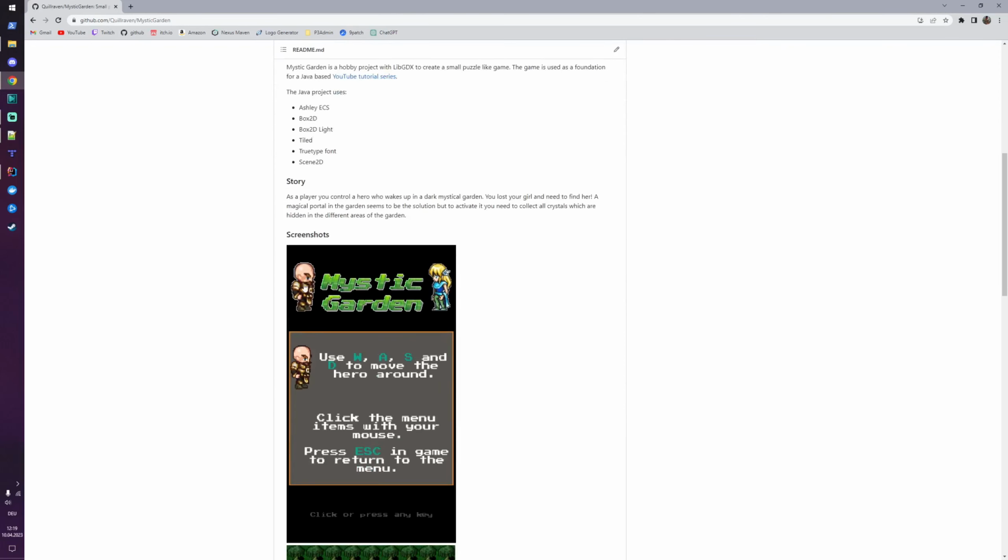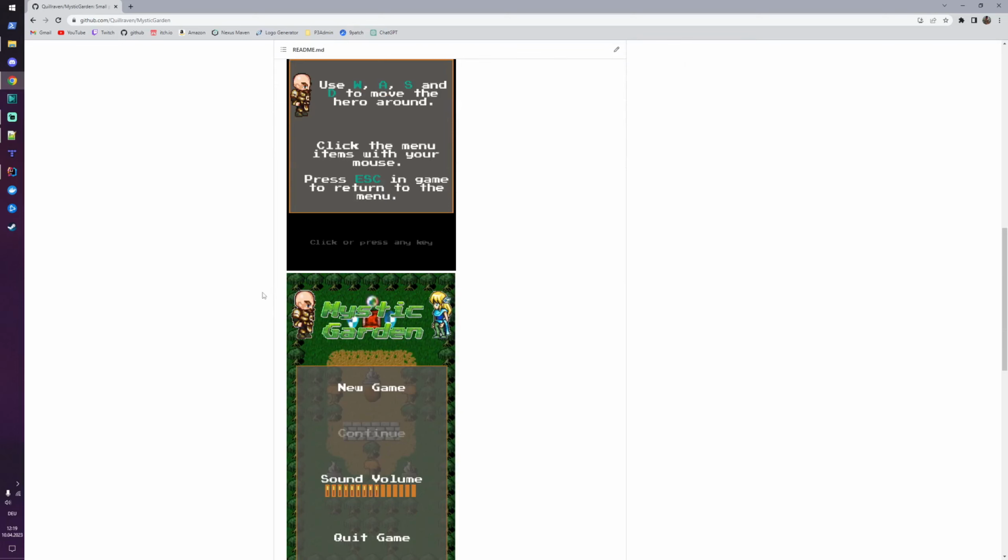You simply control a hero and it's a small puzzle-like game. So you have to collect all the different crystals. You wake up in a dark mythical garden, and once you have collected all the crystals and found your way through the garden, then you can activate a portal and get back to your lady.